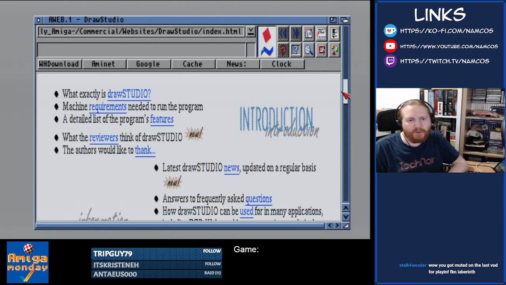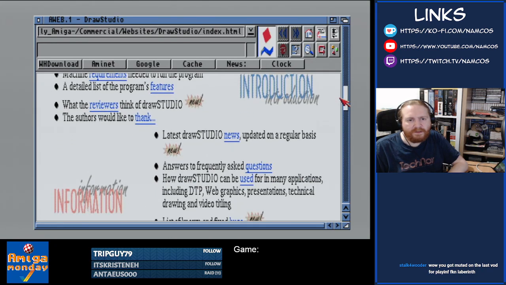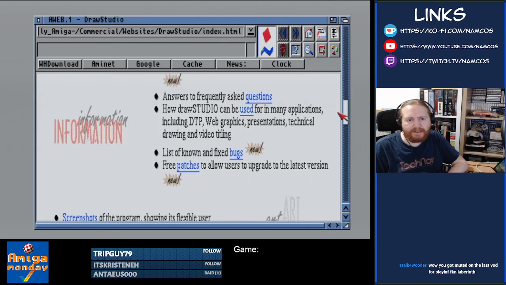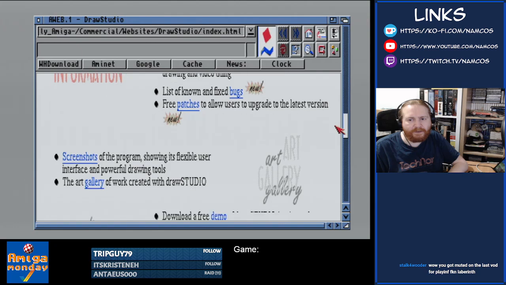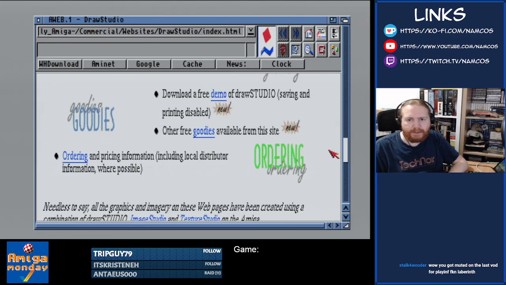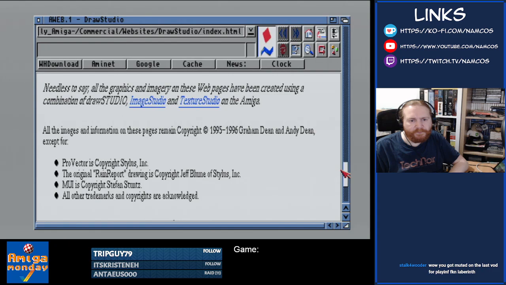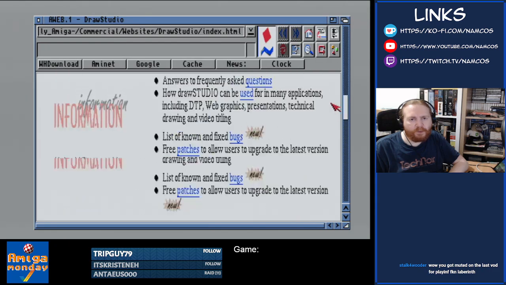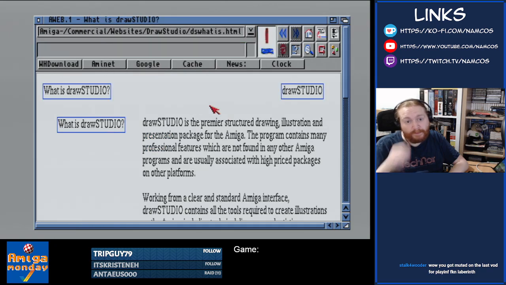We've got machine requirements, what it is, detailed features, what reviewers think, information, bugs fixed, patches, art gallery, download a free demo. Might not be possible. Let's go with movie as well. And what is it?